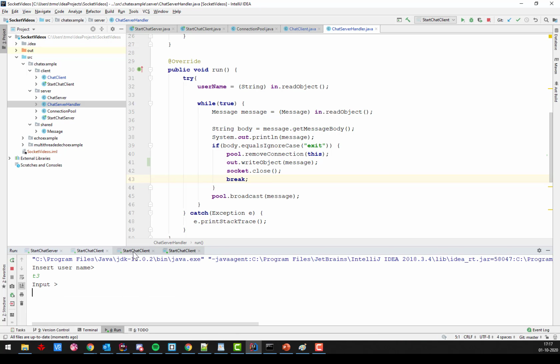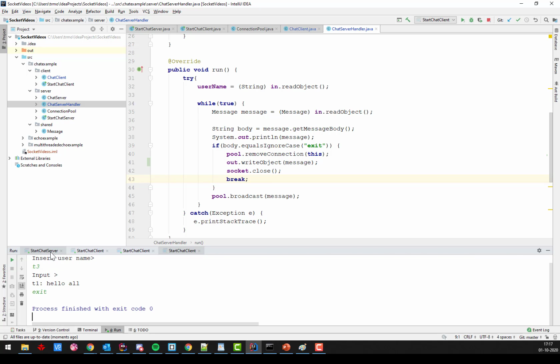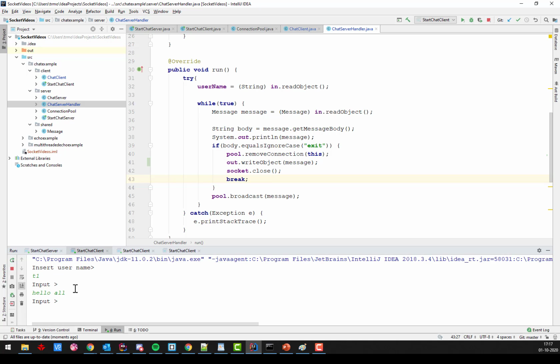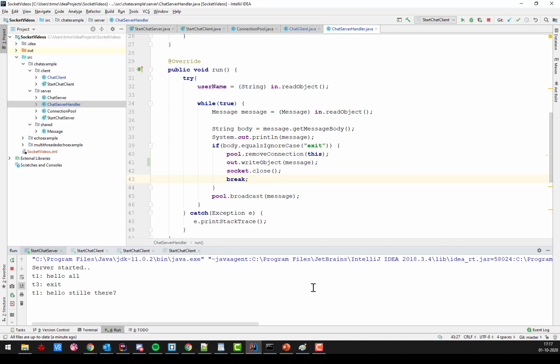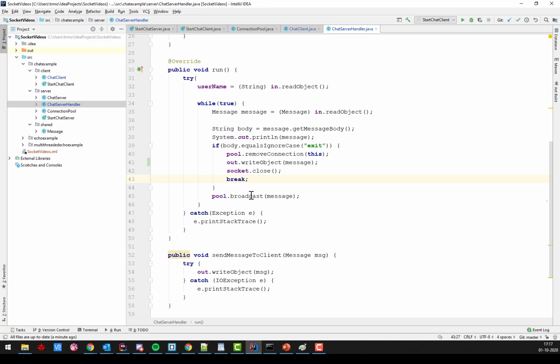We'll say T3, T2, T1. And we're saying hello all, just to see that it works. Everyone is getting that. Okay, we'll say exit. No errors here. No errors on the server. No errors in these, not yet. Hello, still there. And we get this one. This one is terminated. The server is not complaining. We don't get any errors, and I think that is good. I think that is very good.